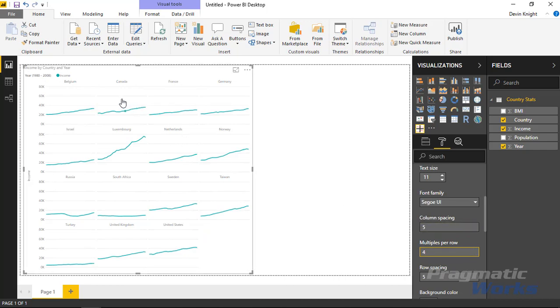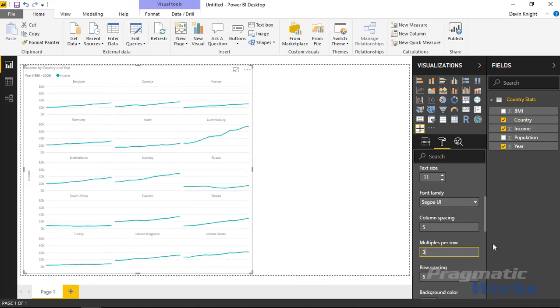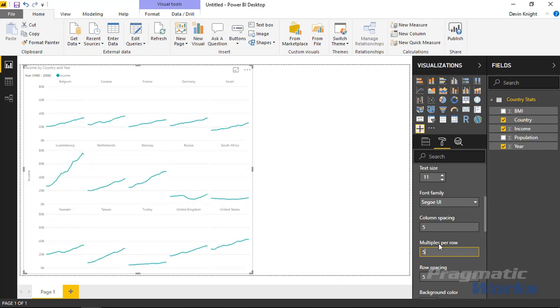And as soon as you do that, you can see that the chart's now much more easy to read. It's a lot easier to make sense of it. So you can play around with this. You can adjust it some. You can make it three per row. You can make it five per row. You can do whatever you want to be able to make this easier to view. It's really up to you how you'd like to see it. I'm going to leave it as five.